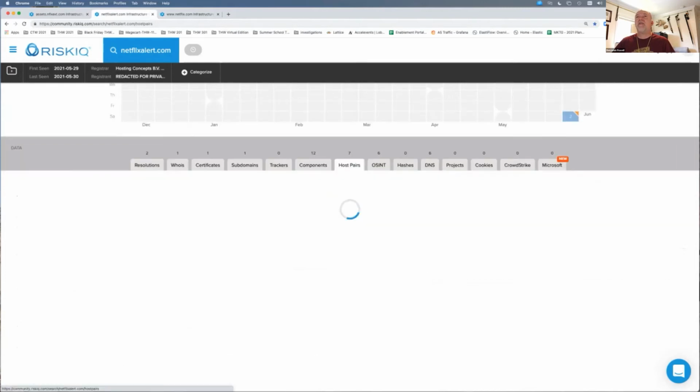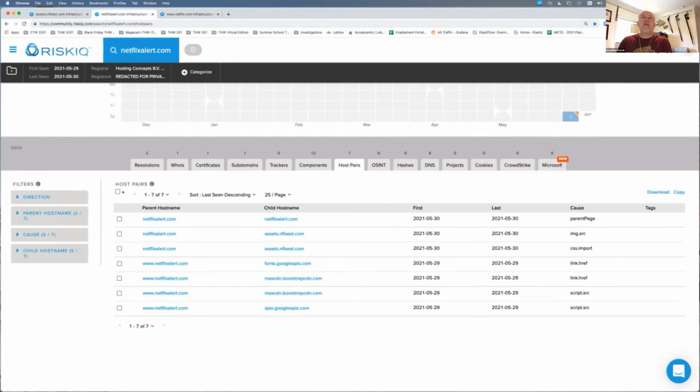Now let's look at the host pairs and let's look what's happening. So we have this alert, Netflixalert.com. Oh, it's reaching out to assets.nflxext.com, the one that we were first investigating. So now we have plenty of information to say, hey, the other one's Netflix, and this one is bad. This one is not a good website. This is the phishing website. Okay, is everybody with me so far?